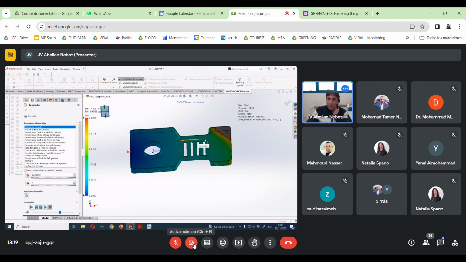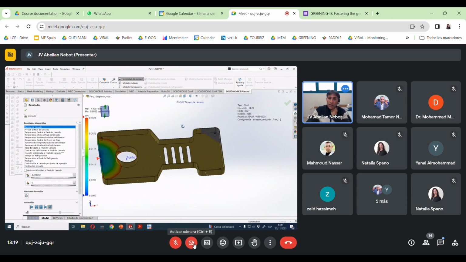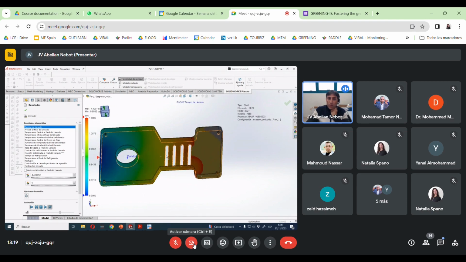If we click the animation, you see that it's not possible to fill the part. The flow front is going here, but at the end it's not possible to fill the part totally. So what is the name of this problem? This is called a short shot. I told you about that in the theoretical part. This is when you don't have enough pressure to fill the cavity under the conditions that we have defined.